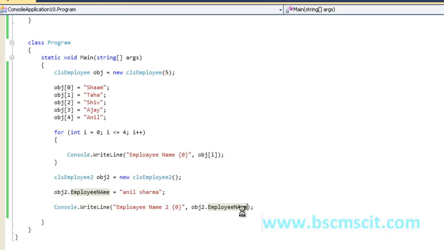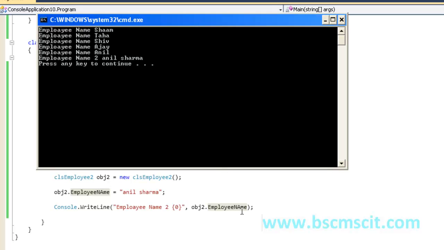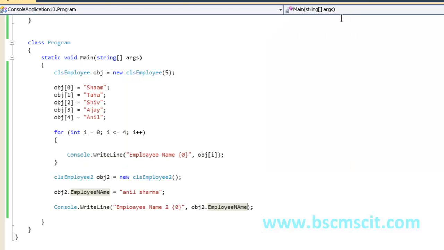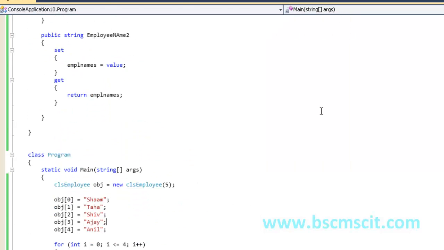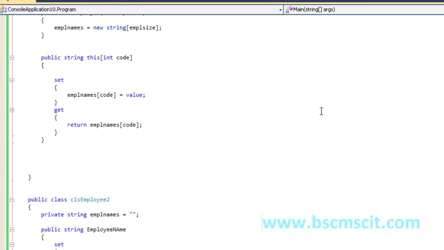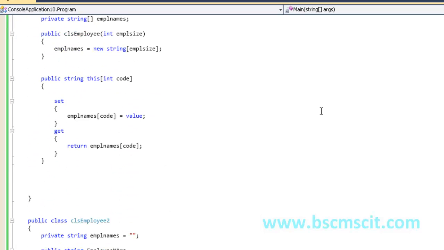If I run this program, just see the last one, employee name 2 Anil Sharma. The first five are the indexer display, and the last one is the property. So this is the difference between an indexer and a property.